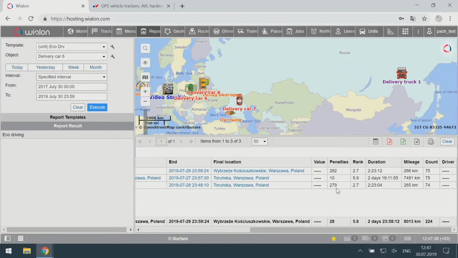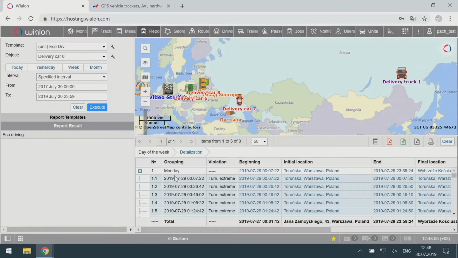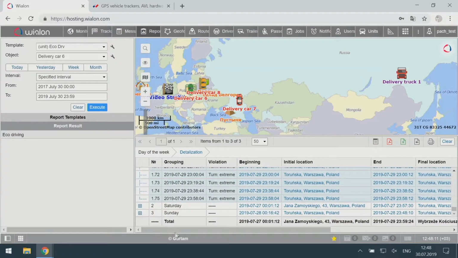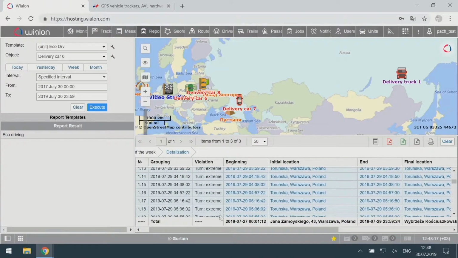And what is the most important part here in the table? We get the penalty score and the rank. So we understand if this whole day was good or bad for a driver or for a car. We also can see the total mileage and the duration of the trips within this interval. It was for Monday. Then we can get, of course, all the details if we need to see each violation in detail. A lot of violations here, 75 for the day, a lot of turns. Yes, a lot of extreme turns, mostly turns.